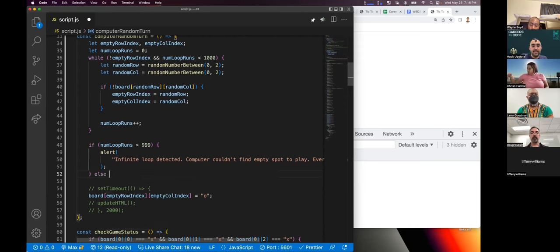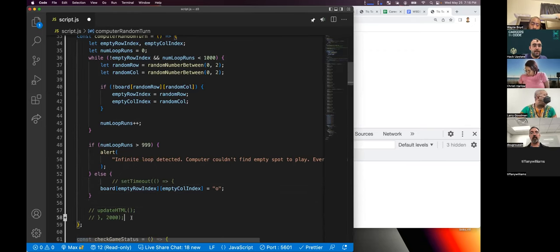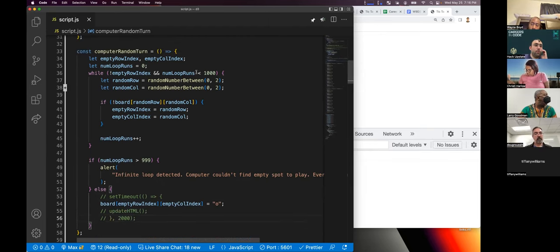So what we should do is put this in an else. That's the line I was looking for. Sorry, this is what we want to do. So what we did is we said, hey, let num loop runs equal zero, right? We need a starting place. Then in our while loop, we said run while there's not an empty index and the number of times this loop has run is under 1,000. Then we have to add our num loop runs plus plus, because every time this loop runs, we want to add one to it. And then at the end of this loop running, we want to say, hey, if the number of times this loop ran was greater than 999, tell the user something went wrong. Otherwise, the number of loop runs must have been under 1,000, so go ahead and play for whatever empty column index we found.